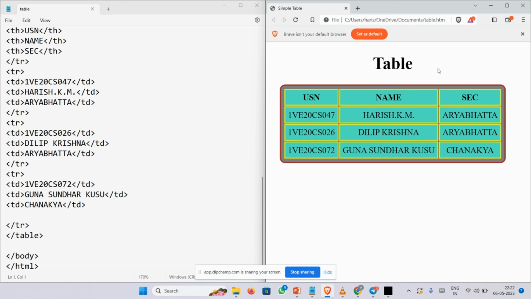So this is how the output is going to be seen. So this is all about how to create the HTML table.